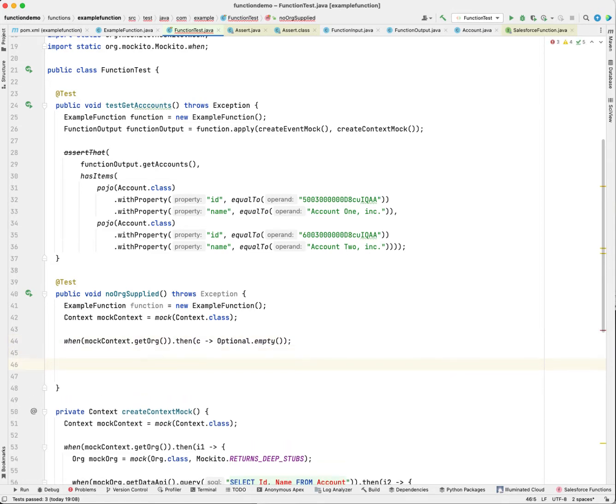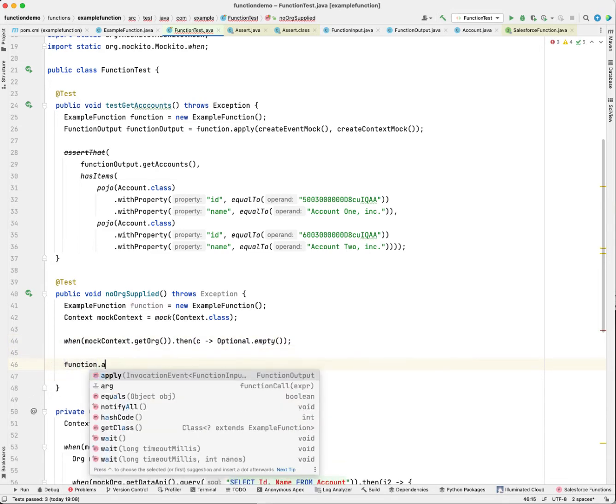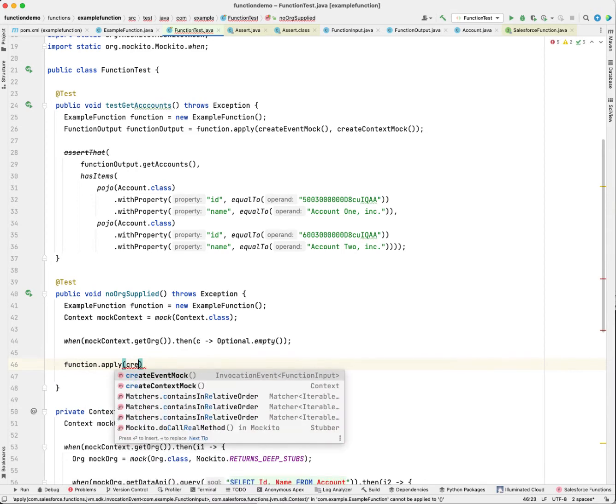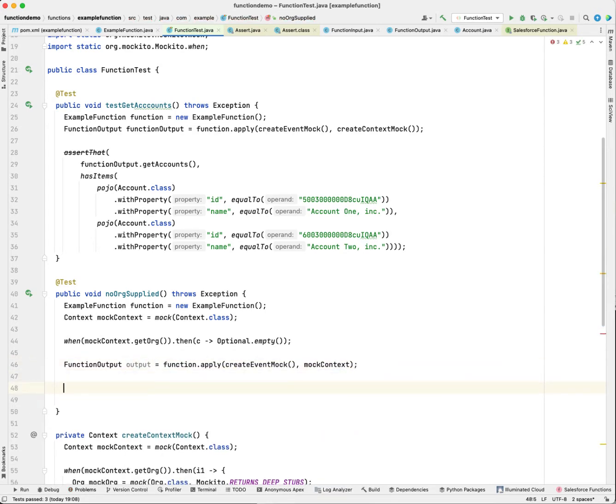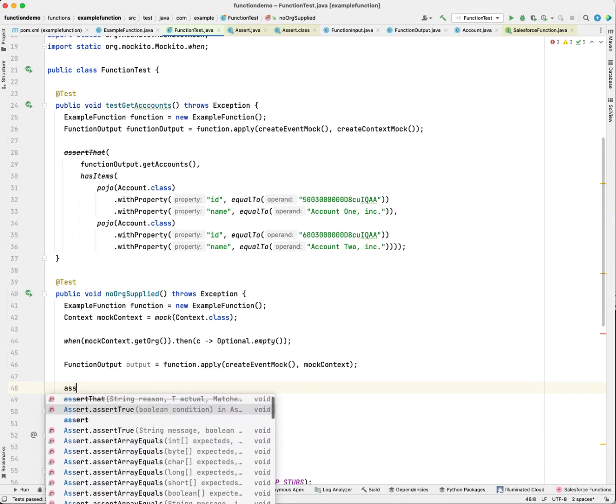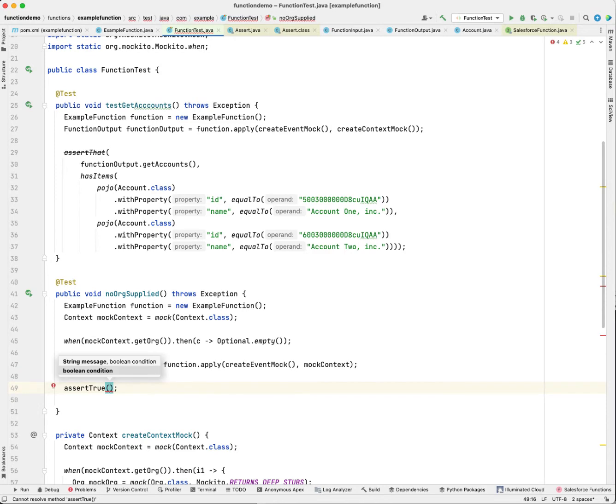Now we can call the function. Here we'll use the same mock event, and we'll use our mock context. And this should return some kind of function output, call it output. And now we can do some checks on that. We can do an assert true. We'll say output not equal null.